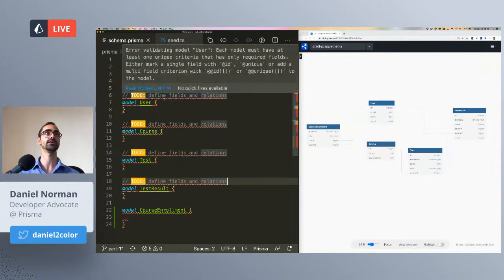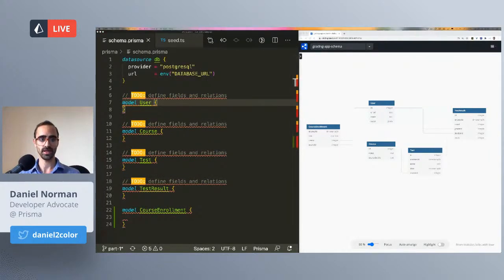Here we're seeing an error validating model, and it's saying that the model needs to have at least one unique criteria, which would typically be represented with a primary key field. We're going to look at that in a second. Also, if you're following along and you clone the repository, I added a schema.solved.prisma in the Prisma folder where you can already see the solution. If you're interested in getting the meat of it, feel free to check that out. Otherwise, I would recommend that you just follow along and see the process of creating it.